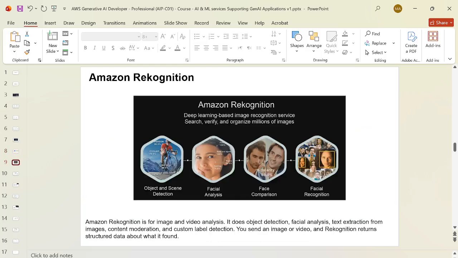Next, we talk about Amazon Rekognition. Rekognition is for image and video analysis. It does object detection, facial analysis, text extraction from images, content moderation, custom label detection. You send an image or video, and Rekognition returns structured data about what it finds in that source.